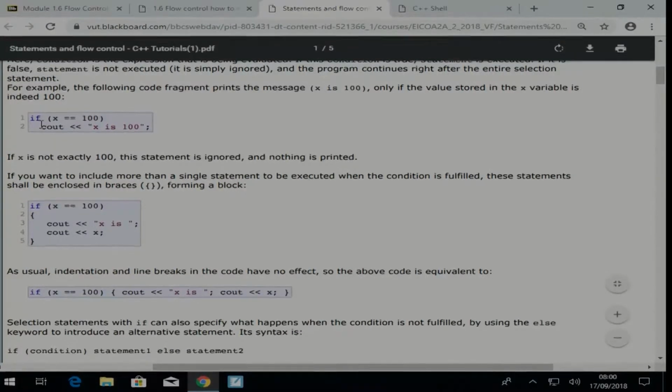So let's look at this short example. You ask the computer, if x is equal to 100, then execute this statement. In this case, it will print out x is 100, because that is true, right?